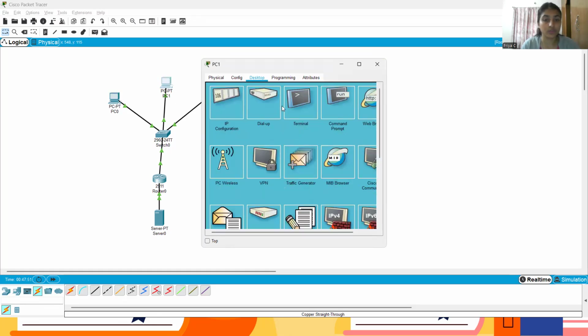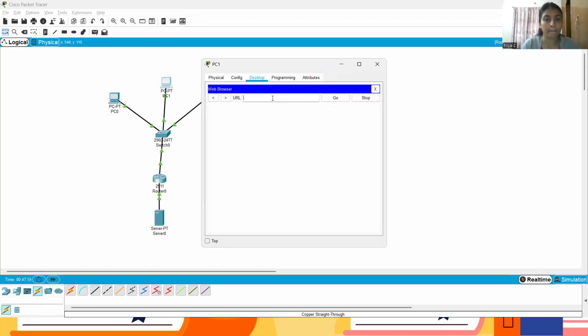For PC1 it should not be available. Let us check whether it is available or not. http://192.168.2.2. Yes, it is not available. It takes some time to display. Yes, request timeout, because it is denied from the router itself.